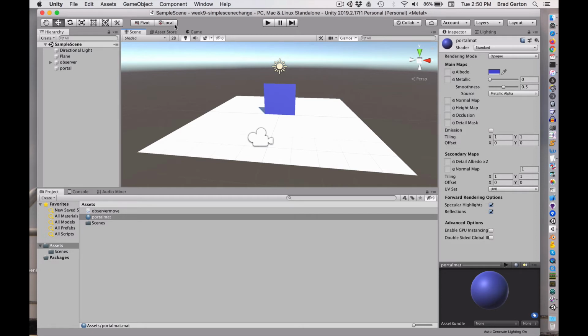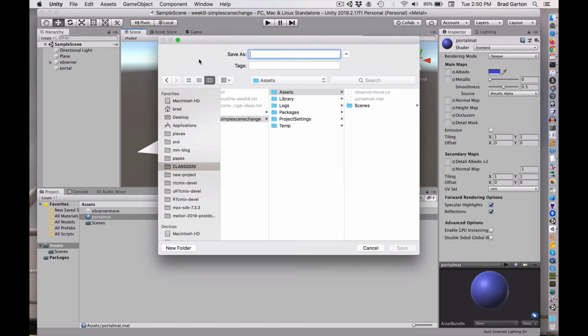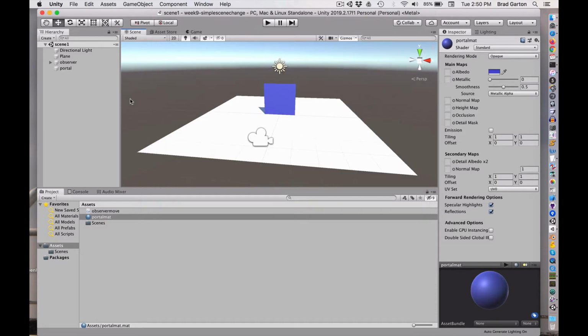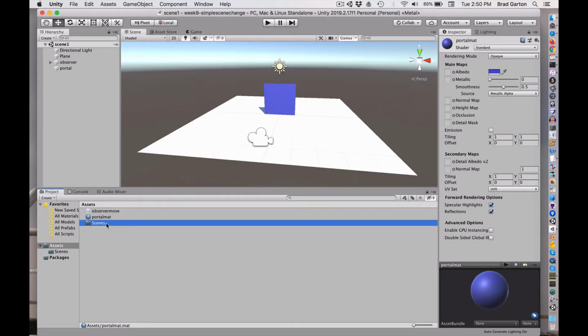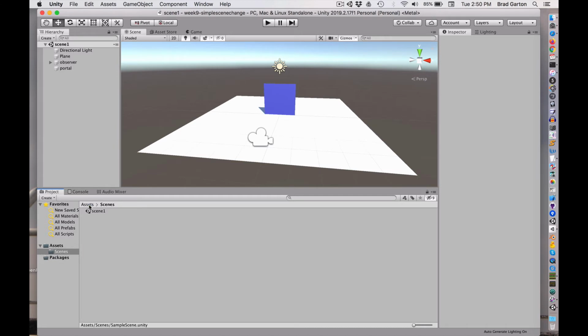Oh, actually, before we do this, we're going to be changing scenes, so I want to actually name this scene something. Let's go to scenes. We'll call this one scene 1. In a bit we're going to create scene 2, which will be the scene that we're going to move to. We don't need the sample scene anymore, so I'll command delete that and get rid of it.